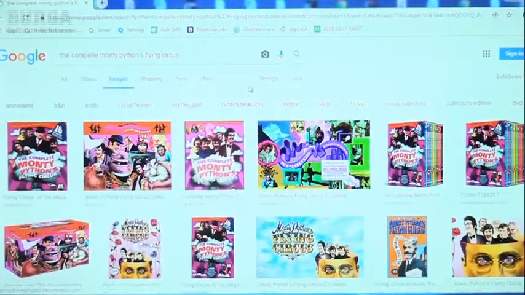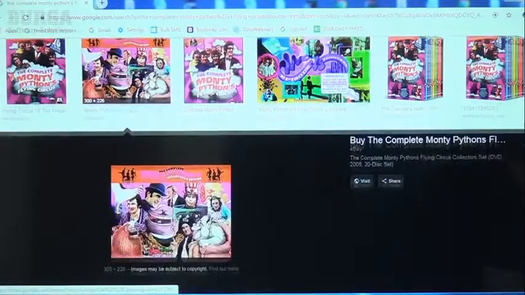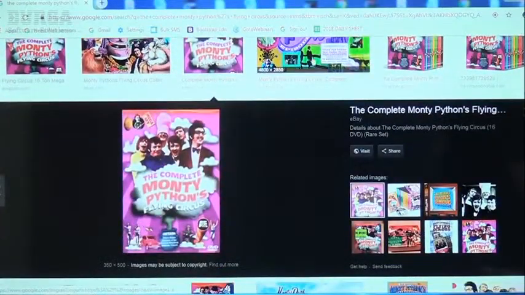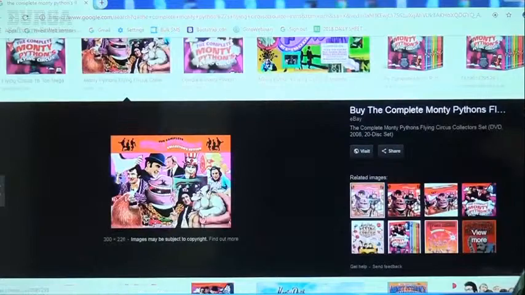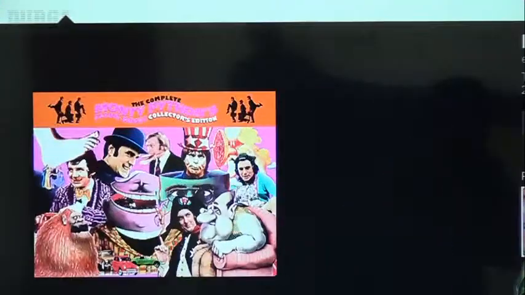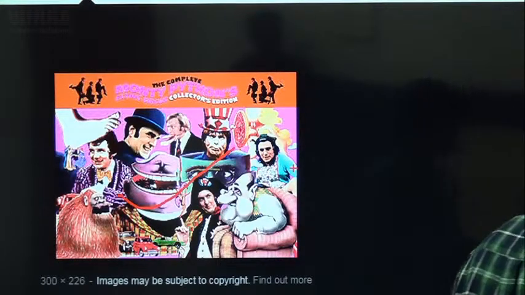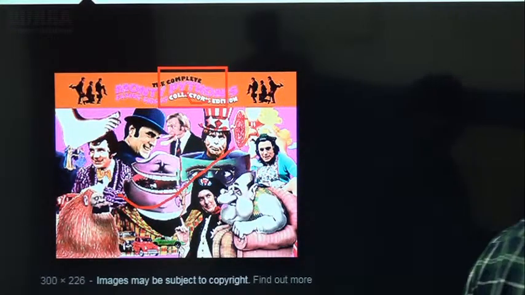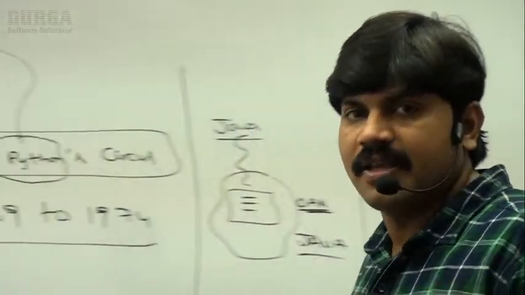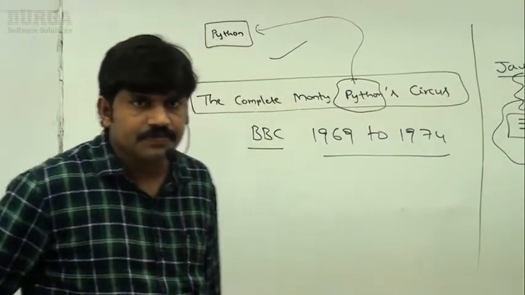If you observe, these are various logos and various images related to that show. Observe carefully. It's a simple fun show. Friends, are you seeing Python here? So from here the name Python came into the picture. That's all, this is the reason. Okay. Any doubts?